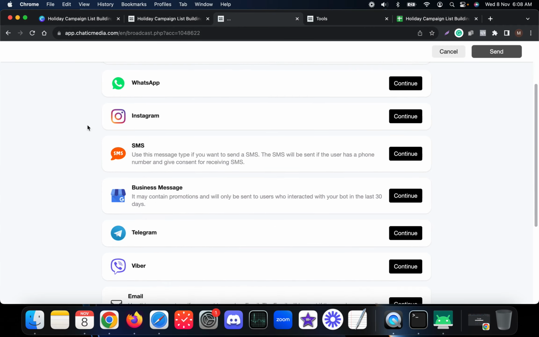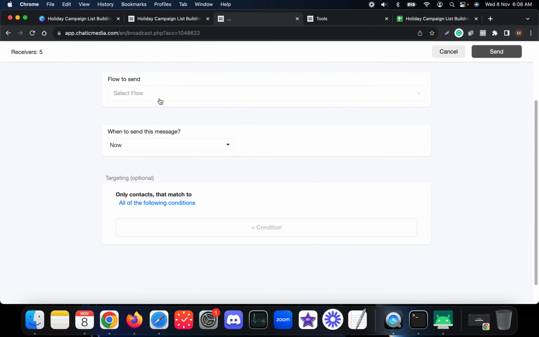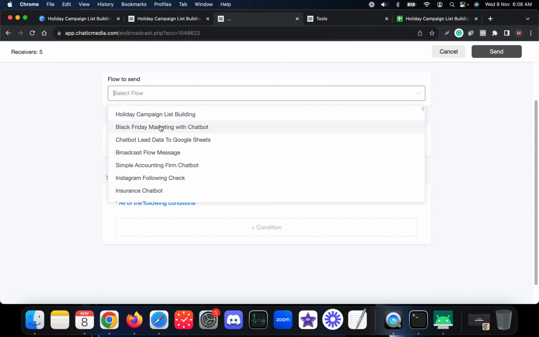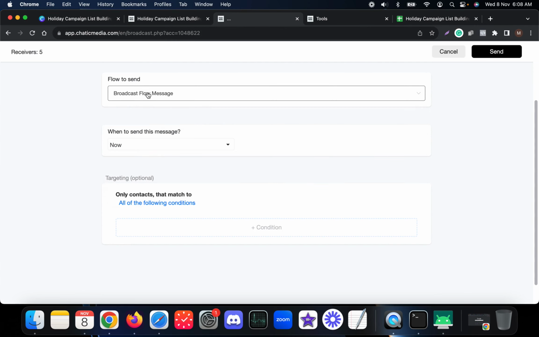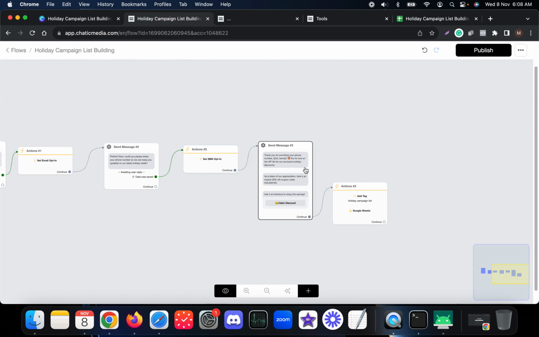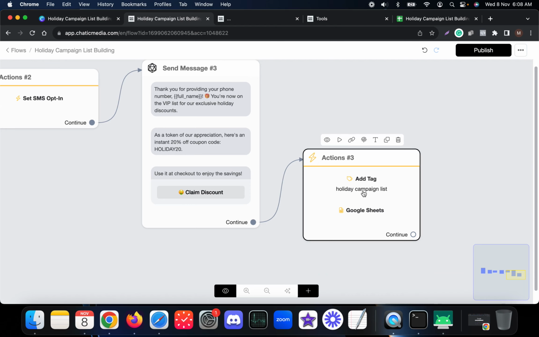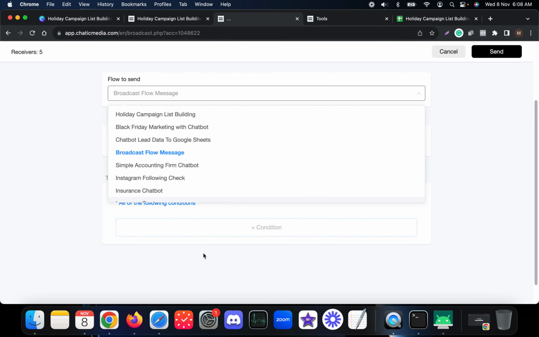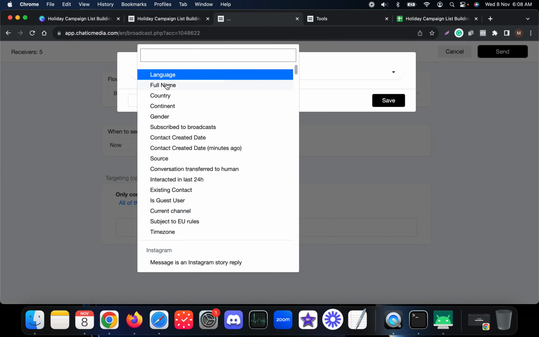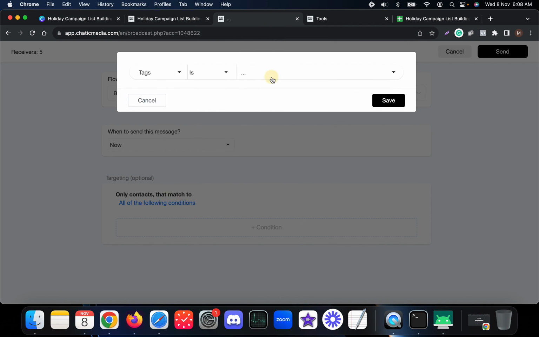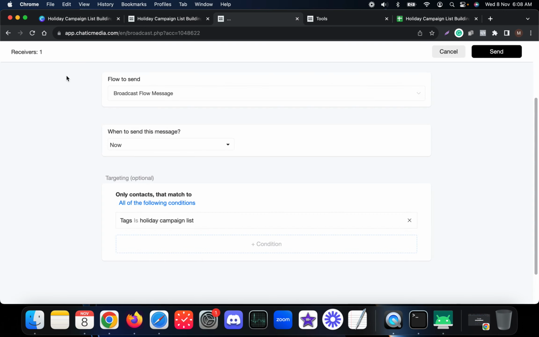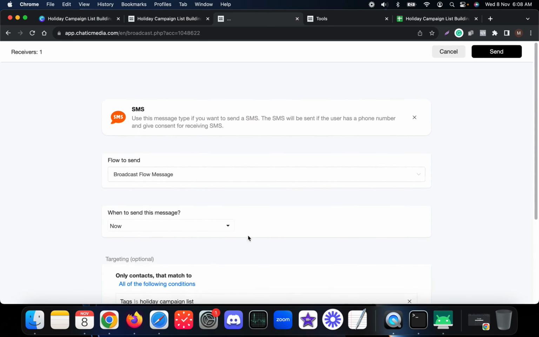For example, let me show. SMS, choose continue, and here you select the flow you want to send. First of all, you have to create a flow or broadcast message to send. In the targeting, as we added a tag for these contacts, holiday campaign list, you can send those broadcast messages only to the people who have that tag. If I choose this one, only one person has the tag, and the SMS broadcast message will be delivered to only that one person.